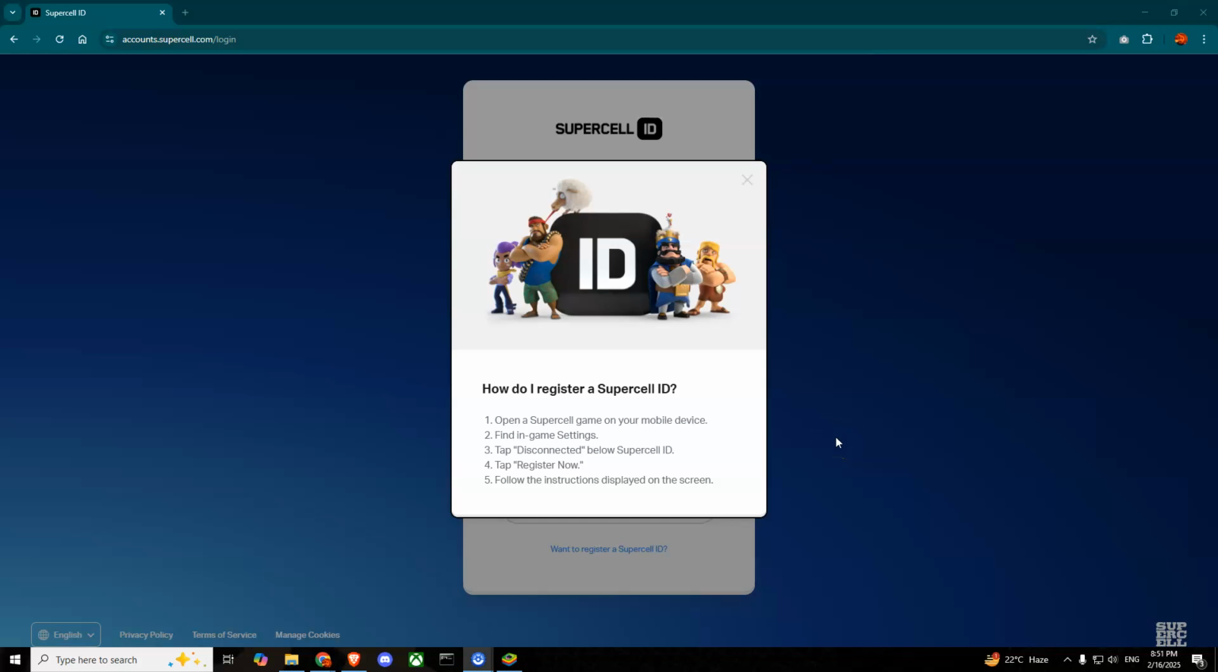Hello guys, today I'm going to show you how you can create a Supercell ID. To create a Supercell ID, you cannot use a browser. You'll have to open a Supercell game like Clash of Clans, Clash Royale, or Brawl Stars. You'll have to download and install it on your mobile device, or you can use an emulator. Then you'll have to find the Supercell ID setting and connect it through there. So let me show you.